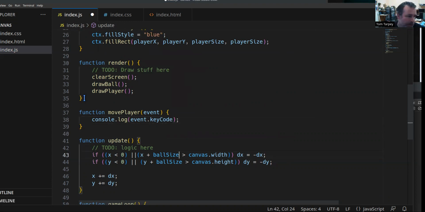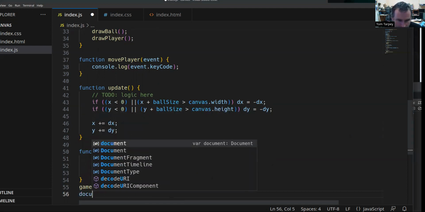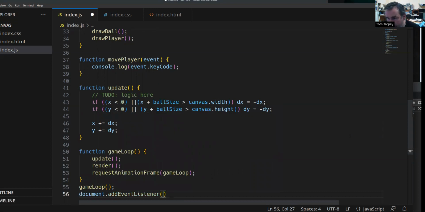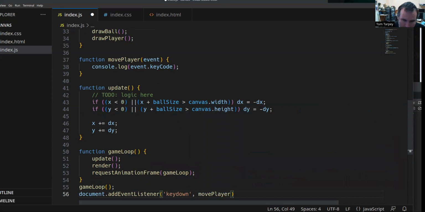Yeah. So let's go down here, and after our game loop starts, we're going to use our document, which is the whole page as such. And we're going to tell it to add an event listener to the page. So document.addEventListener. We need to tell it what type of event listener. For now, we'll just say keydown. So if we get a keydown happening, then we run movePlayer. And whatever that keydown is, it will print, basically. So let's save that.